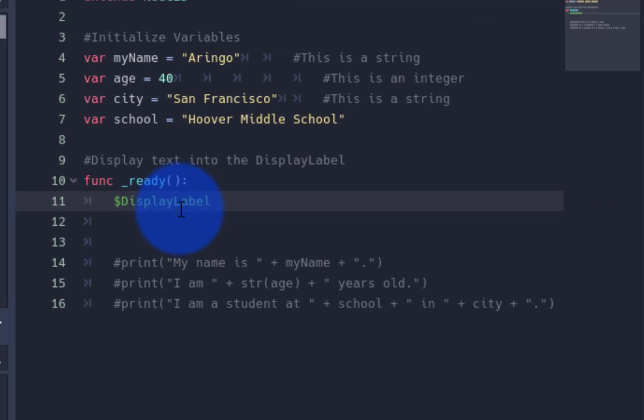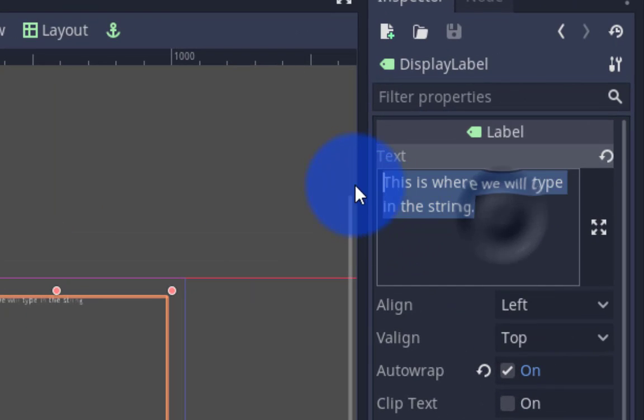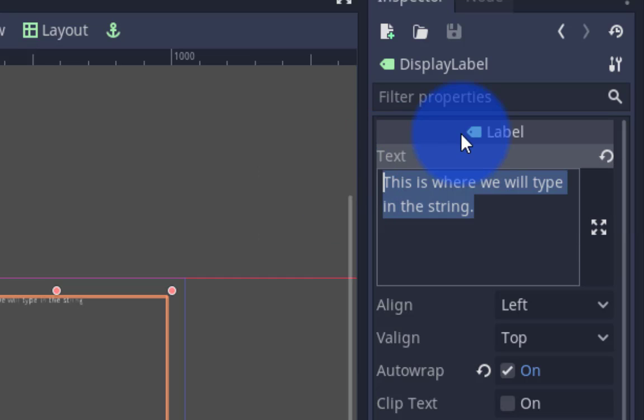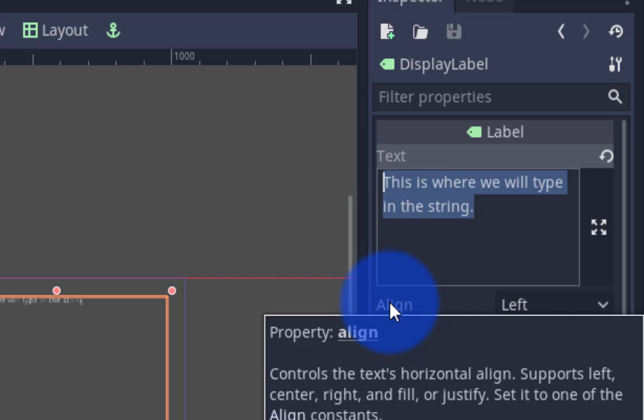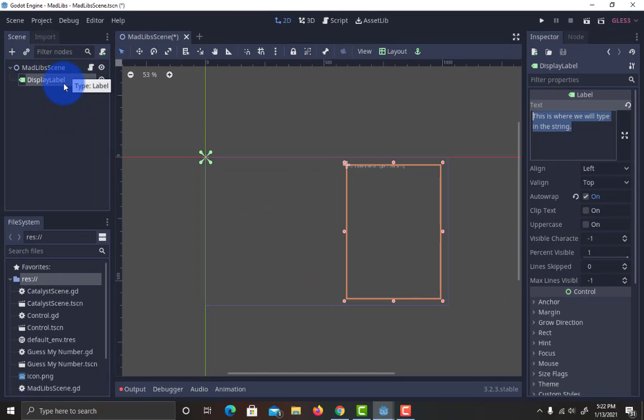But what part of the display label are we accessing? If we click on the display label in the nodes area, or the scene tree right here, we want to be changing this text into something that we have outputted to the output console. And to do that, we need to use a property called text. We have an underlined word called text. Anytime you see a word underlined under properties, it is something that we can change or access. We're going to be using text as something that we're going to modify.